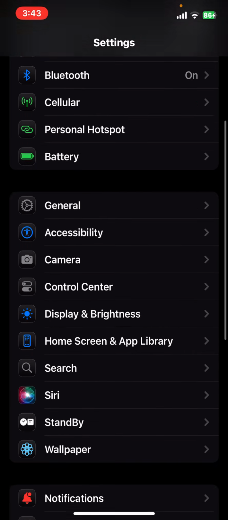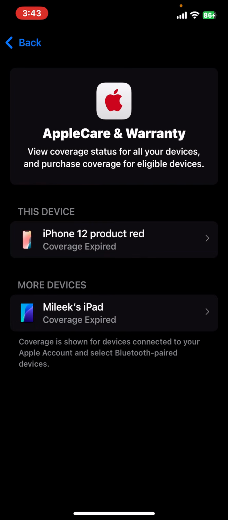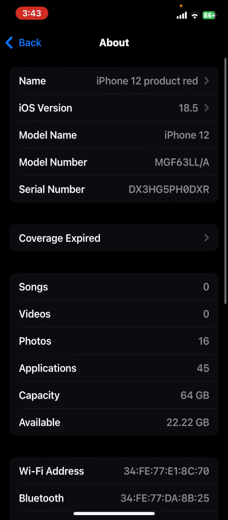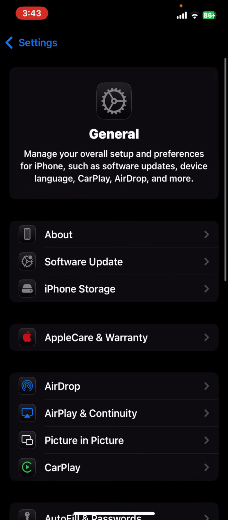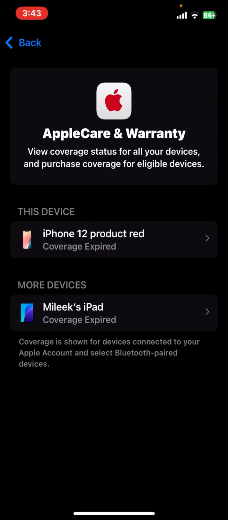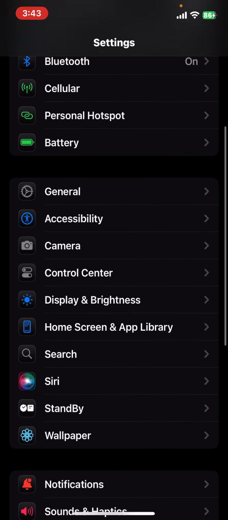Now, as far as other features, if we go into General and we go to AppleCare and Warranty, this has a slight update to it where it now shows the AppleCare logo. I guess it doesn't show it when you go into About and your coverage warranty. It doesn't show it. But if I go here to AppleCare and Warranty, it will show the AppleCare logo. That is a really nice change in iOS 18.5.